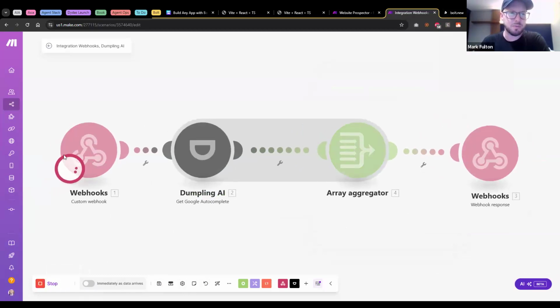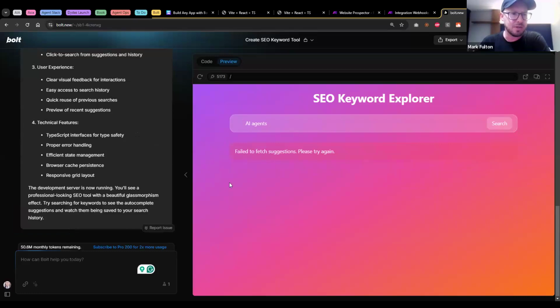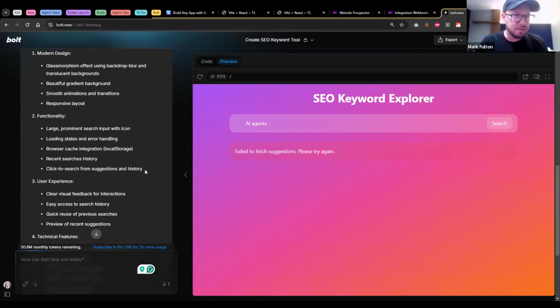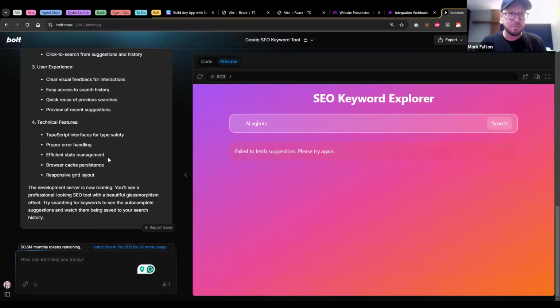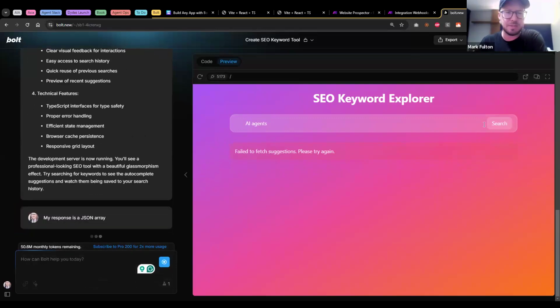So if you hit run once, it will start listening for new data from the Bolt app. So I just want to test it again and see what it does. Okay, so it doesn't really know what schema it should be in. My response is a JSON array. Let's see if that works.